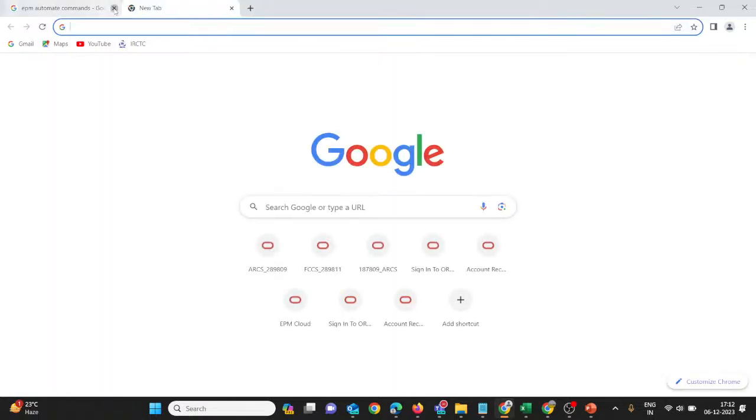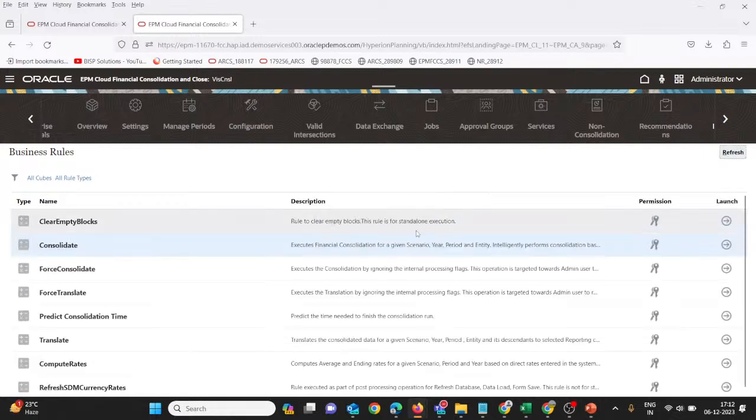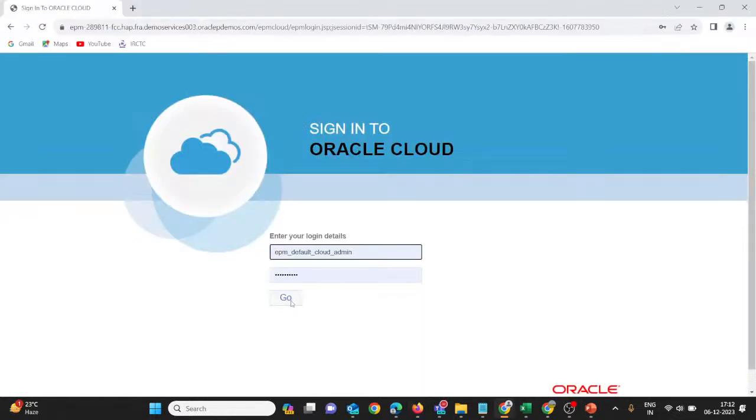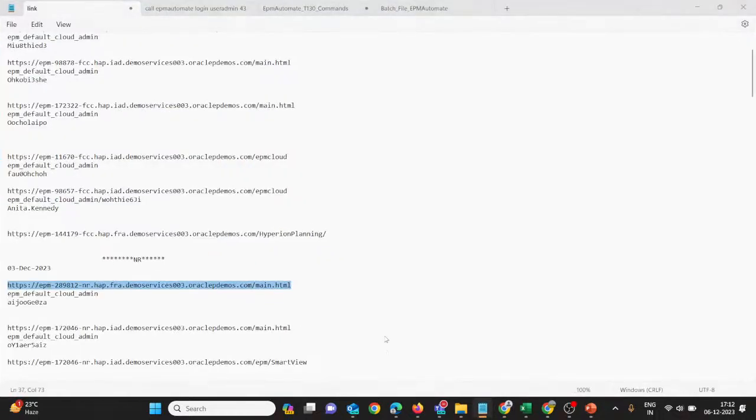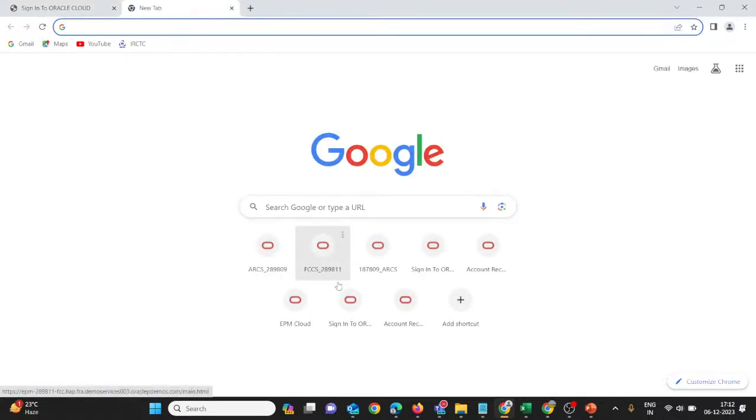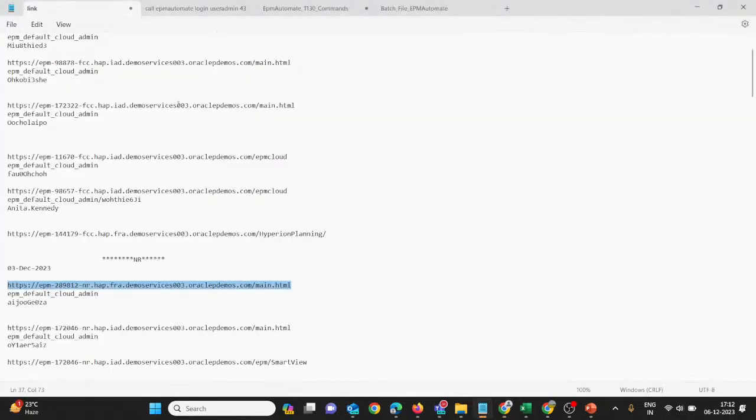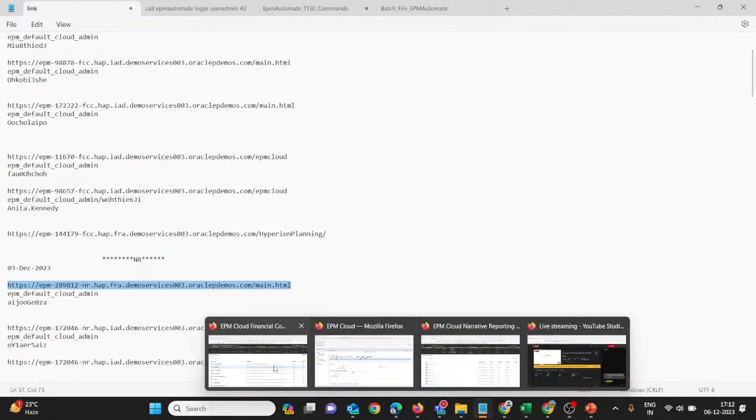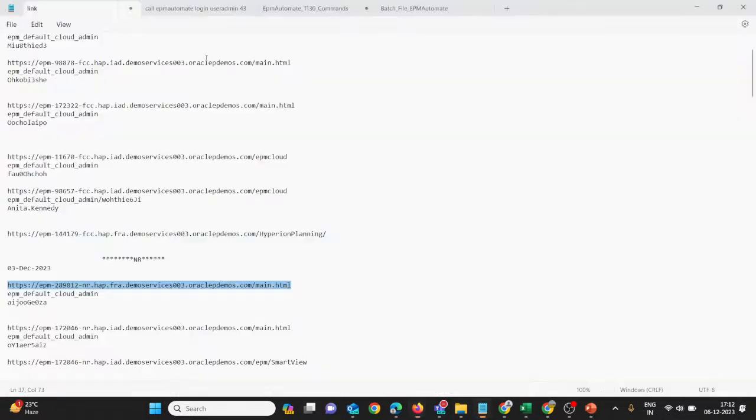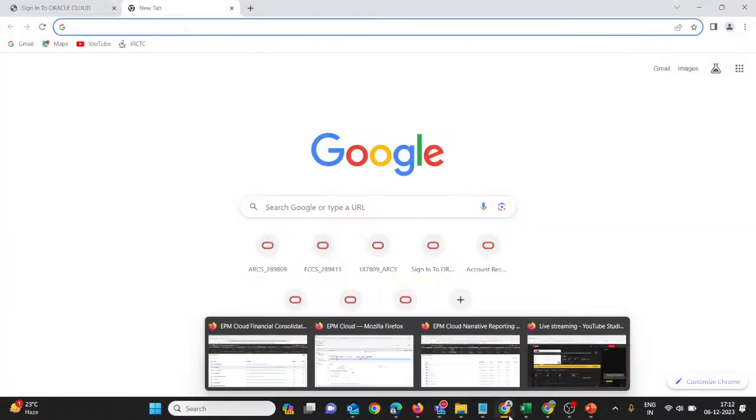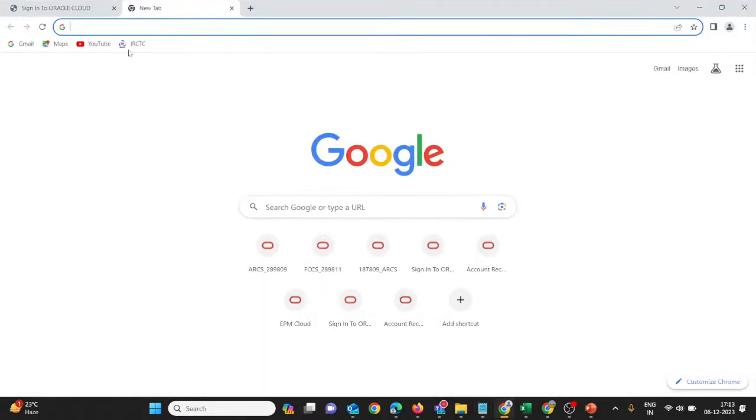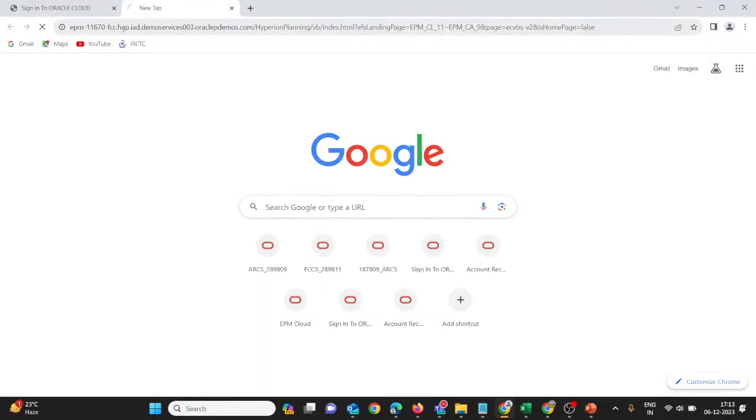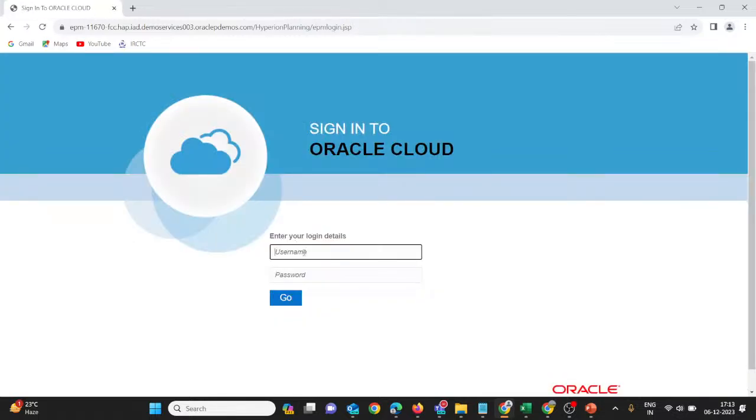I will use another instance for our reference purposes. The consolidation has run successfully. Now let's see how much time it has taken. I will copy this into another browser so that we can easily move on and check the details.